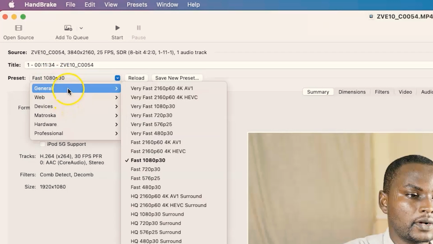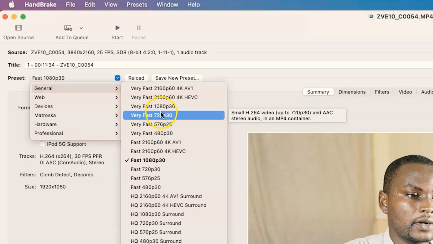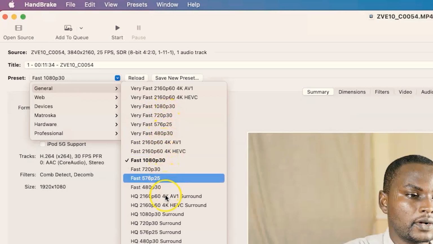But then if you have other specific places, you can just go ahead, start from general, that can make it AVI 4K. You can maintain the 4K with this much dimension, and it will reduce the quality, it reduces the sizing as well, and it can go down very fast to 720 at 30 frames per second, and so on. You can check depending on what you are trying to create.